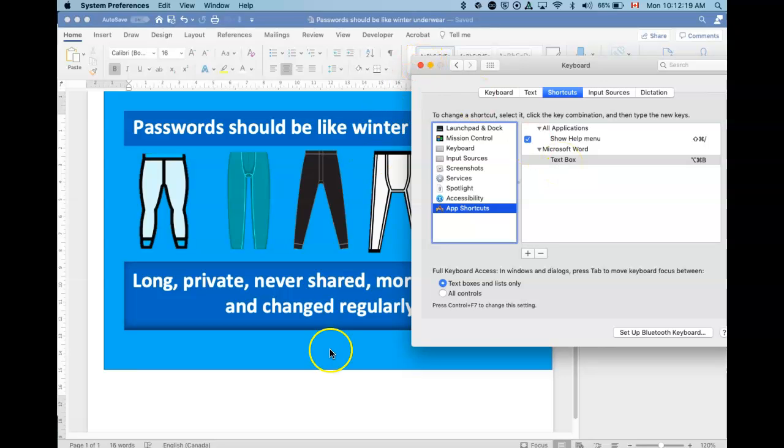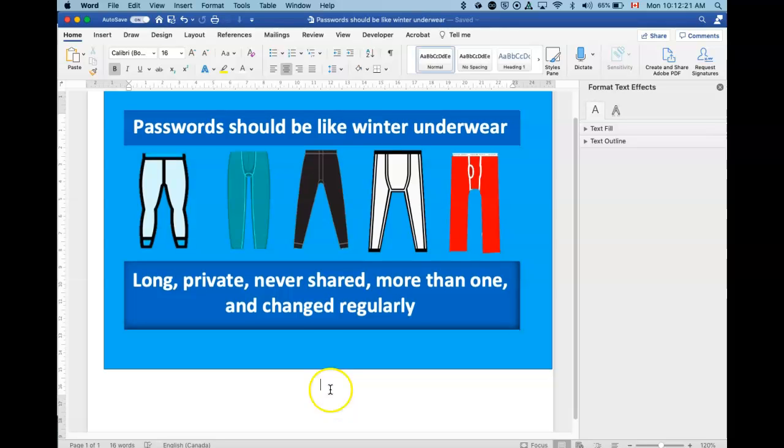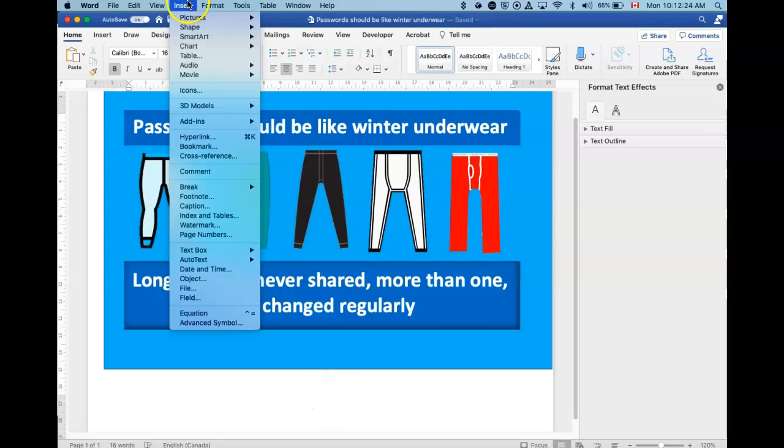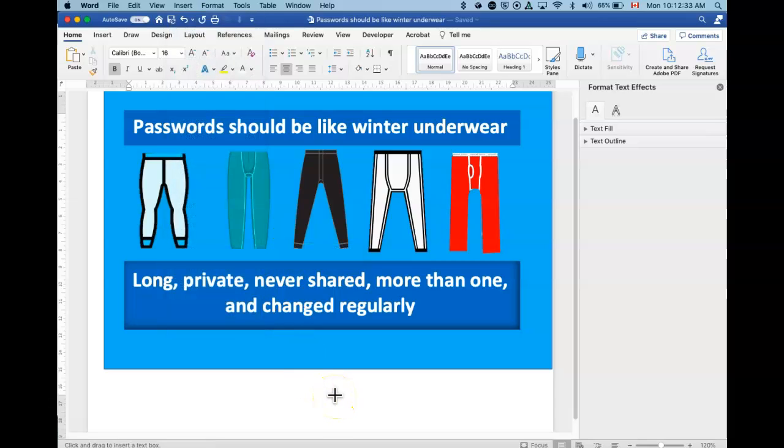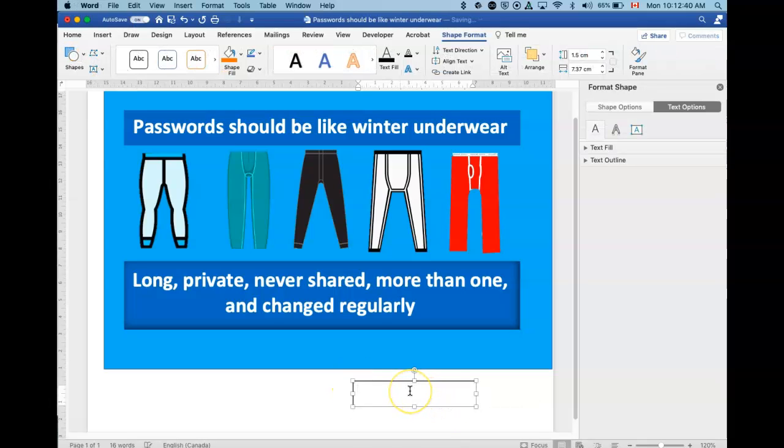I'll just hop into Word. Now here, I'm just going to show you, if I go into my Insert menu, go down to Text Box, you can see I now have a keyboard shortcut for adding a text box. Let's test it out. Option Command B. And I do have to draw the text box. There it is.